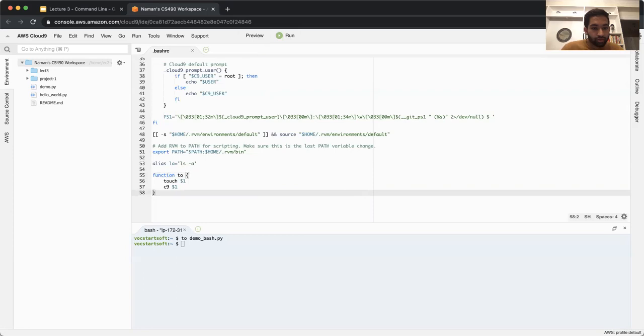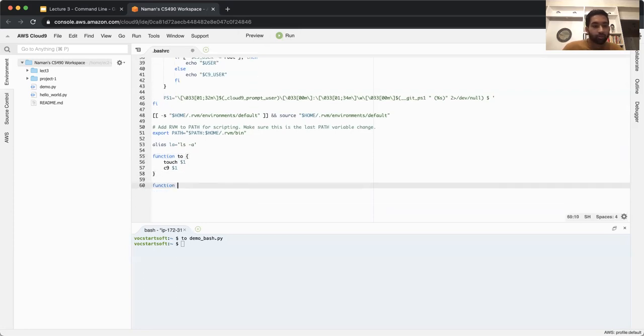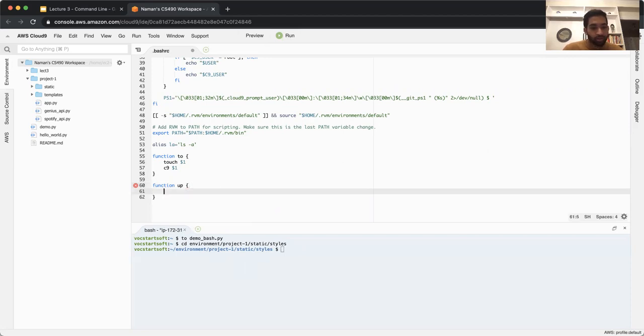So now let's do one more function, a little bit more complicated. Say that you're in a deep folder. I'm going to go into environment, project 1, and then into, what else is there, static, styles. So I'm super far in here. Maybe I want to go back to project 1, but I don't want to have to do cd ../.. and all of that. So we have this "up" function that could take you up there faster.